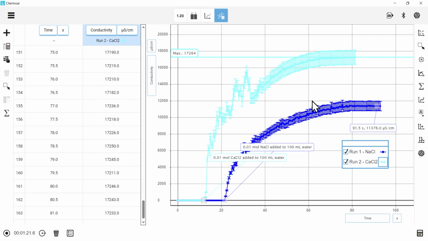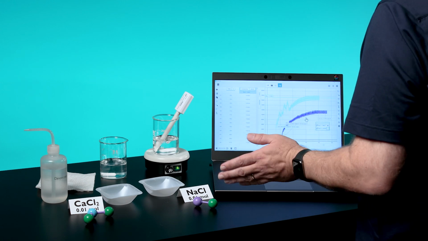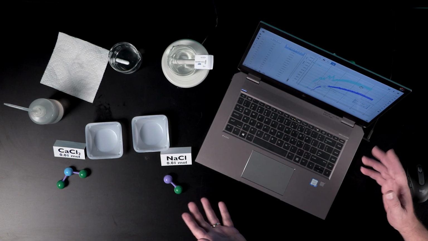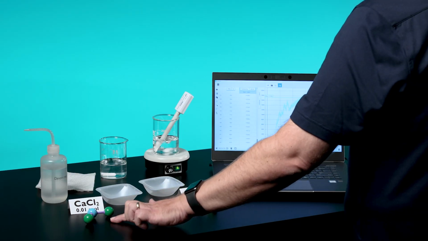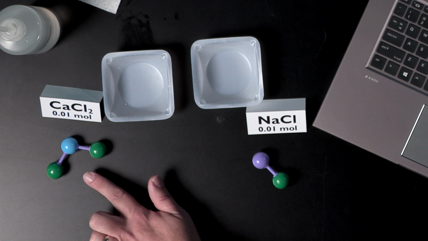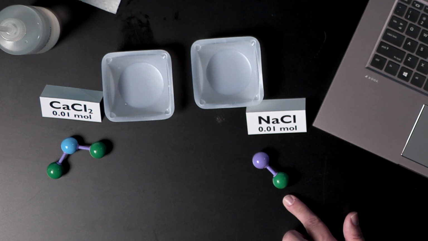With the error bars displayed, it appears to be valid to conclude there is a significant difference in the final conductivities between dissolving the same number of moles of sodium chloride and calcium chloride. Why are they different? Well, the ratio of these conductivities is about 1.5. That's 3 to 2 comparing calcium chloride to sodium chloride. And 3 to 2 is the ratio of ions produced by dissolving calcium chloride, CaCl2, compared to sodium chloride, NaCl.